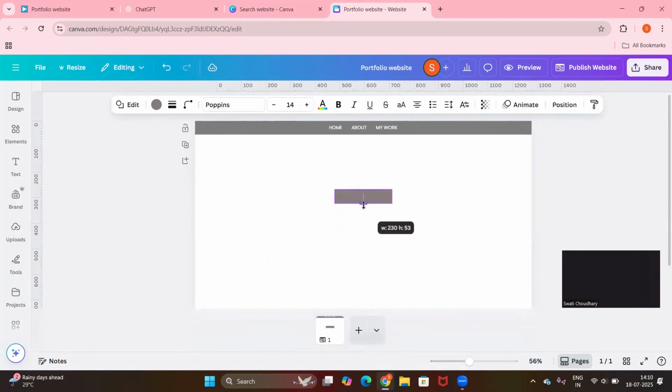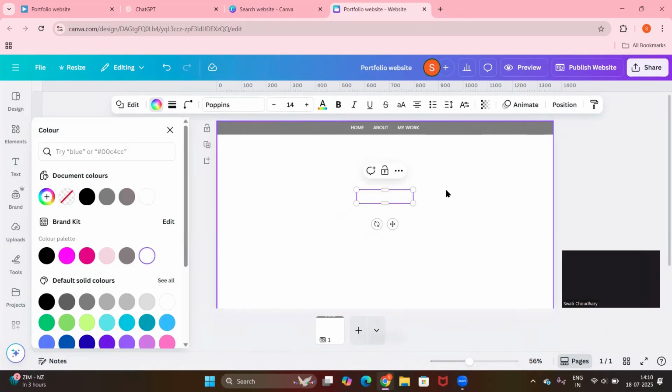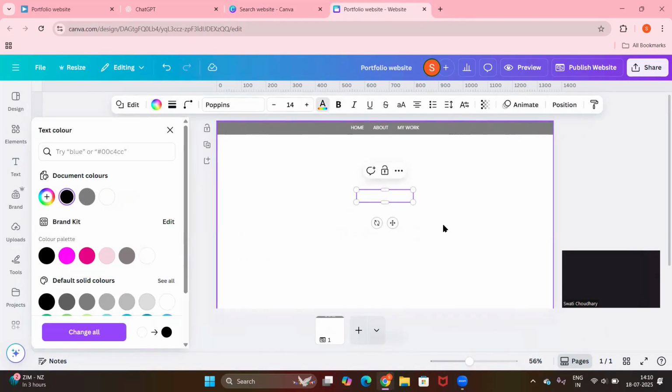Now again press R on your keyboard. This time we will use this rectangle to create a button. Resize it, change its color and write let's connect. Place it on the top right corner of your website.